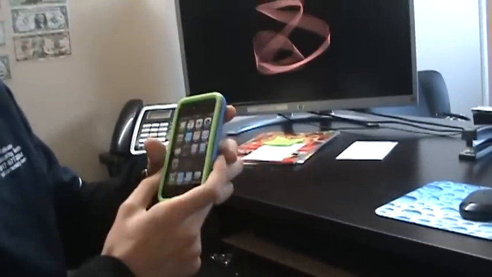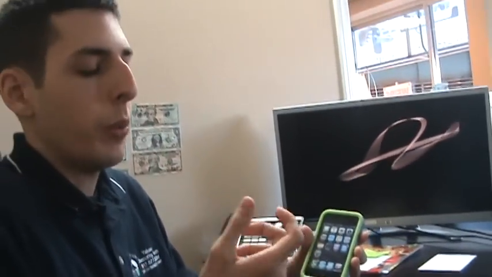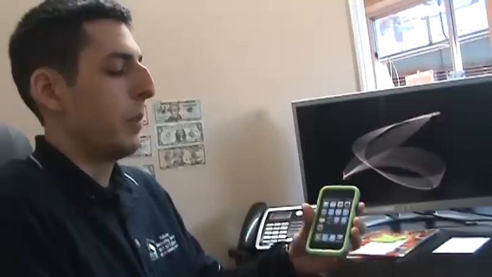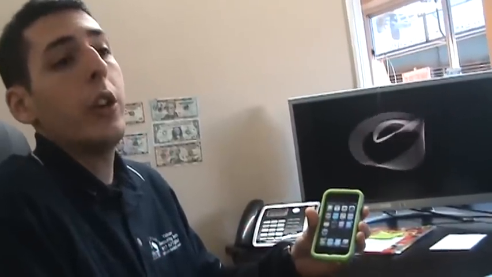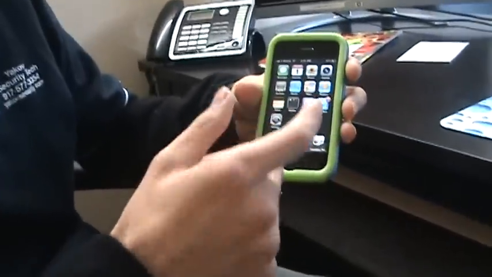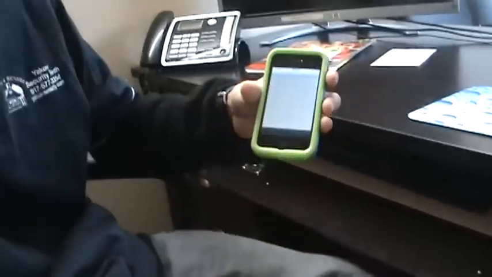The first thing we've got right here is an iPhone. Now, our DVR systems work with BlackBerry, iPhone, Android, and Windows Mobile. Today we're going to show you Android and Apple. So we're going to show you iOS. First thing you have to do is go to your Apple device, whether it be an iPhone, an iPad, or an iPod Touch, and click on App Store.